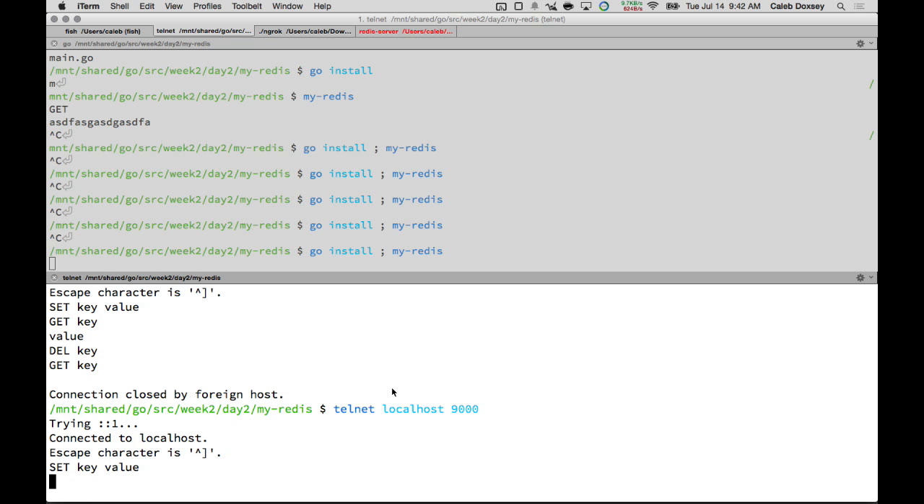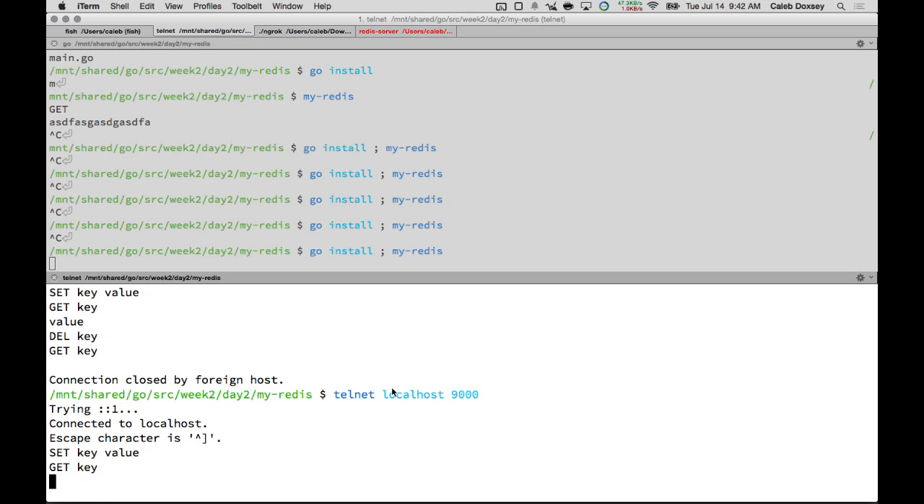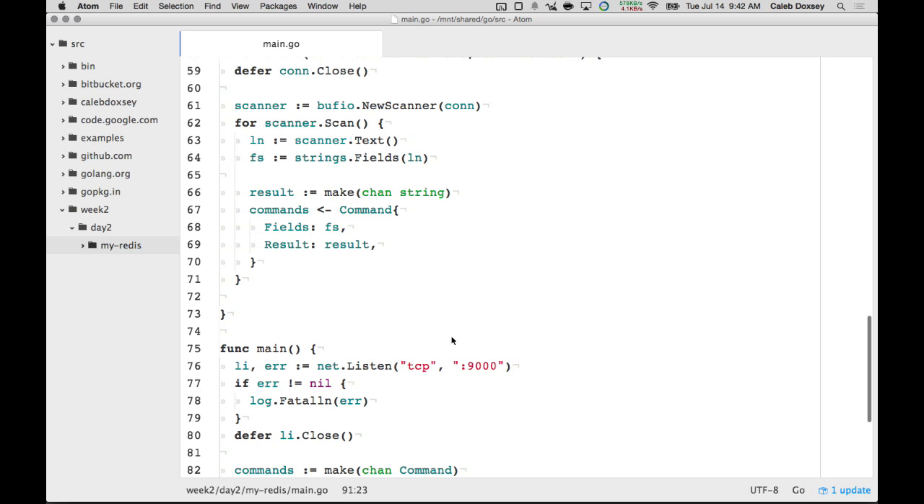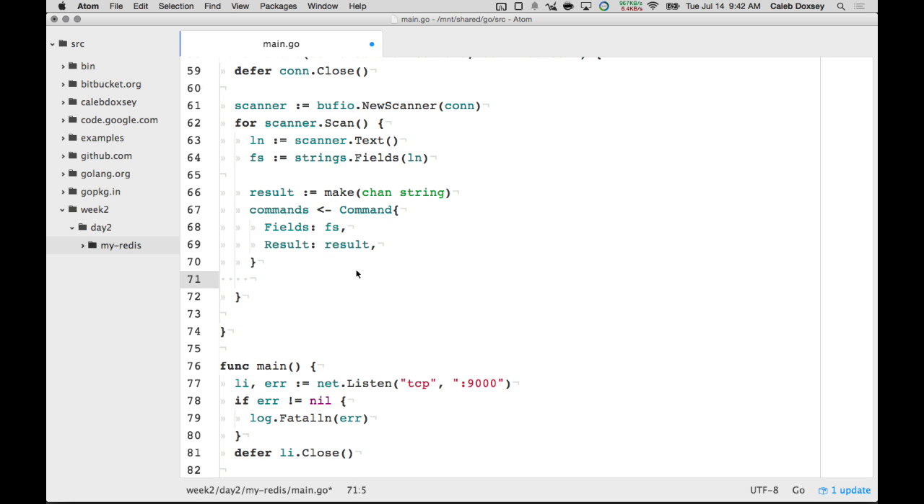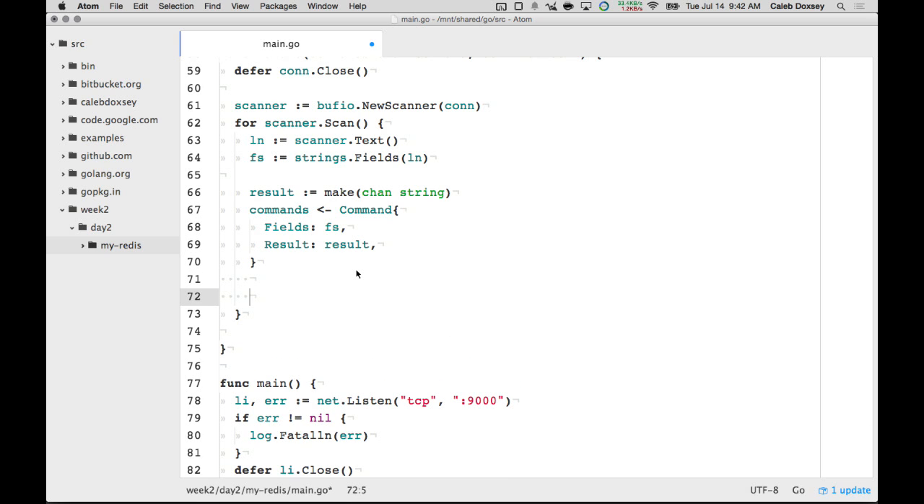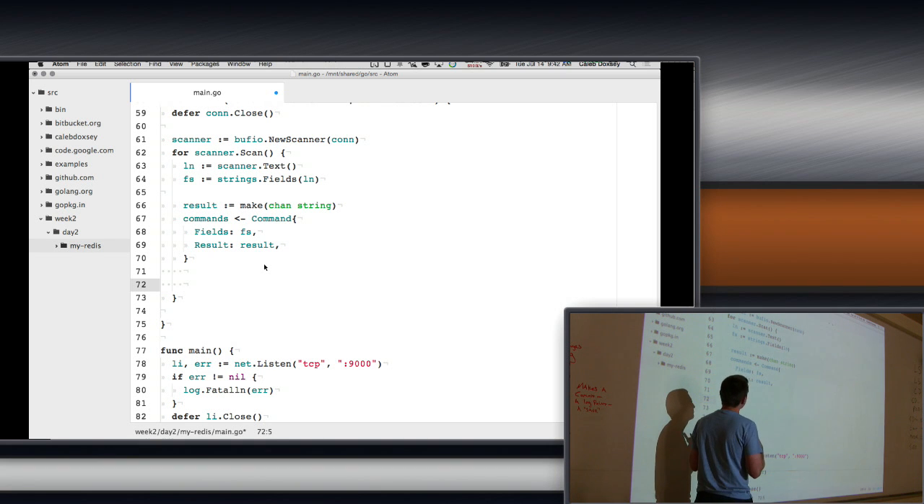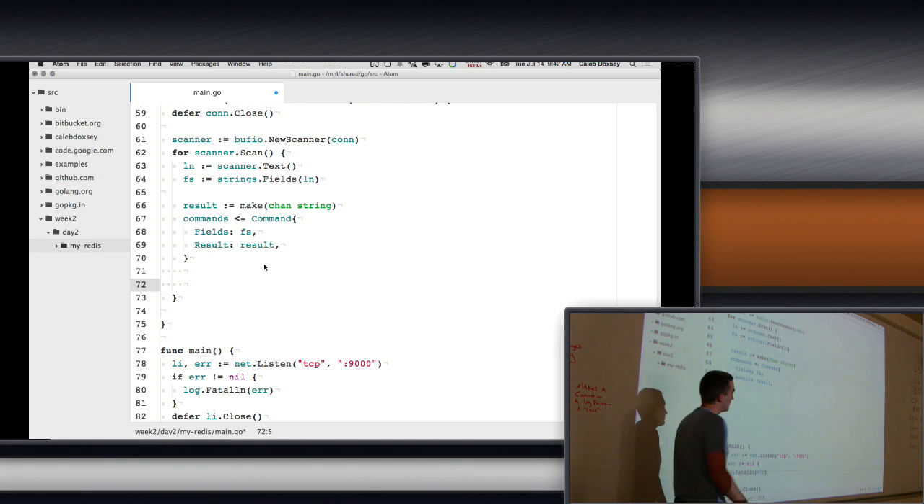Set key value. Get key. I forgot to finish this. What's wrong with this code? Daniel? Stack Overflow? No, it's not a Stack Overflow. So I created a result channel, but I never did anything with it. So I'm not getting the result back.